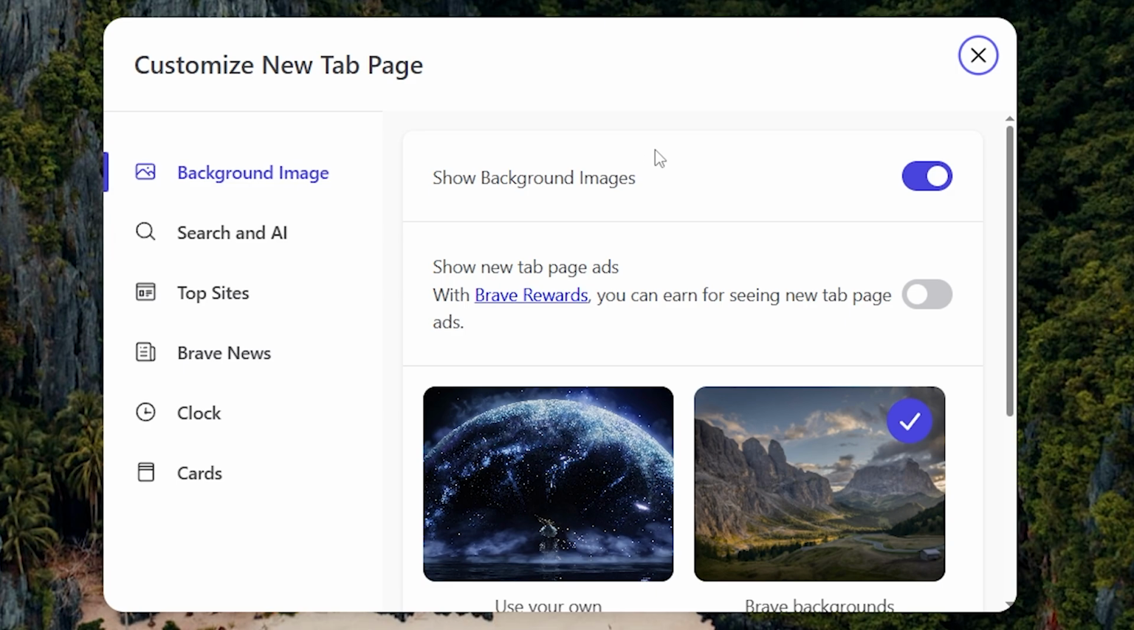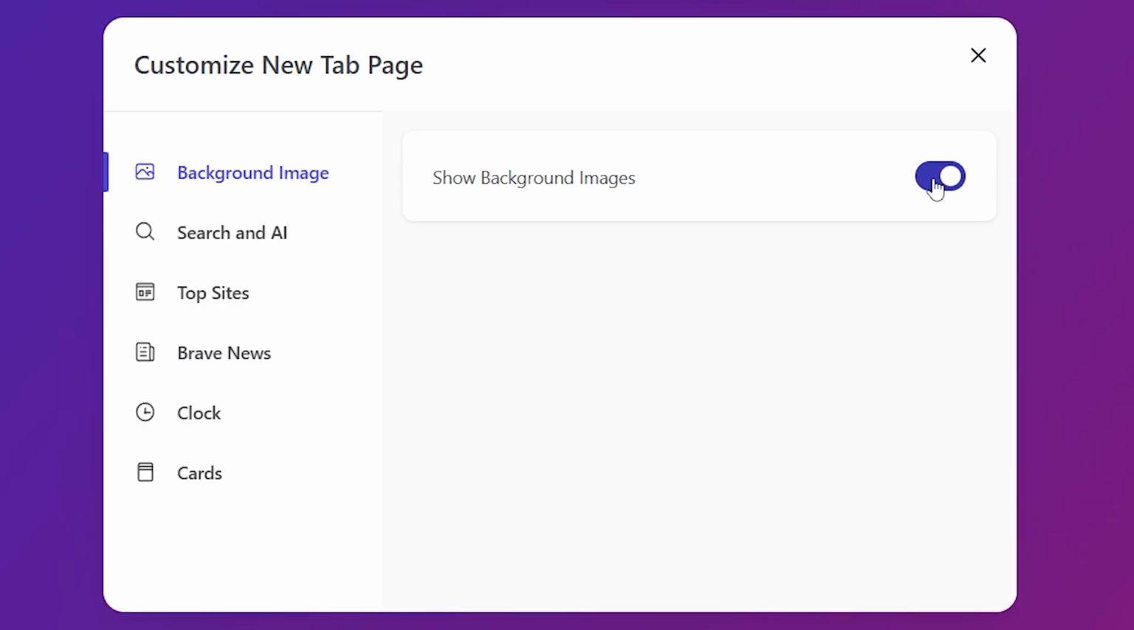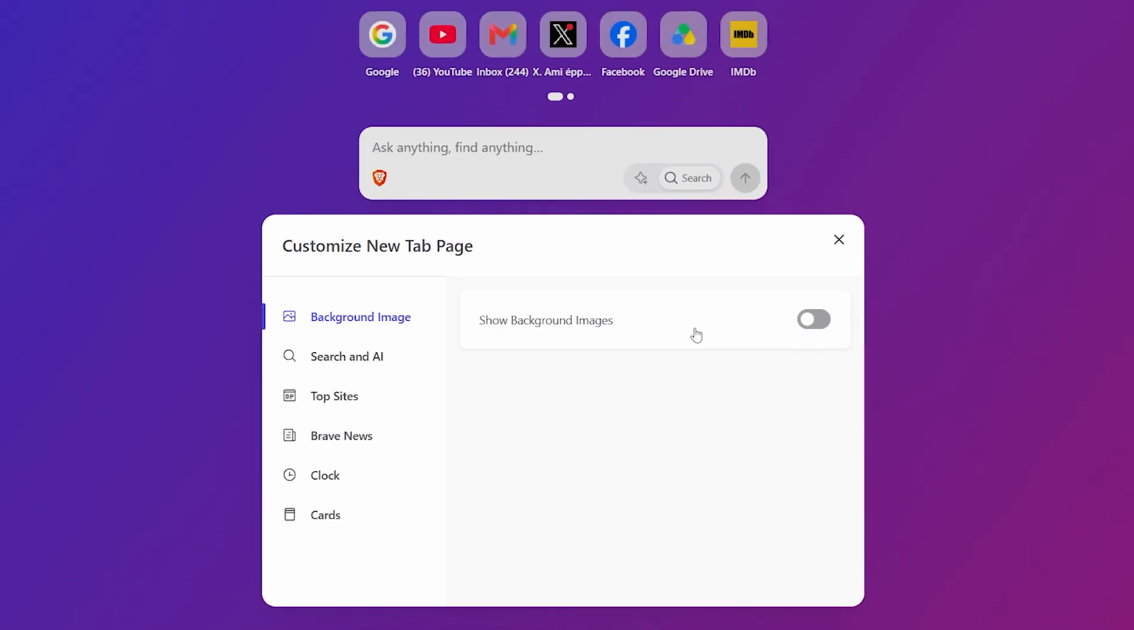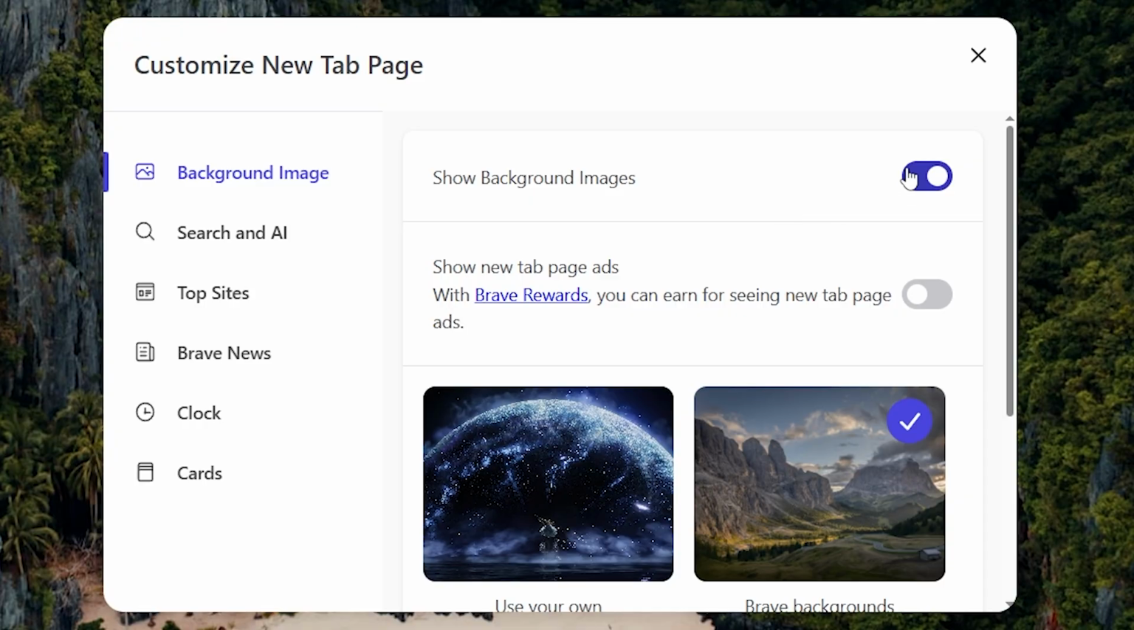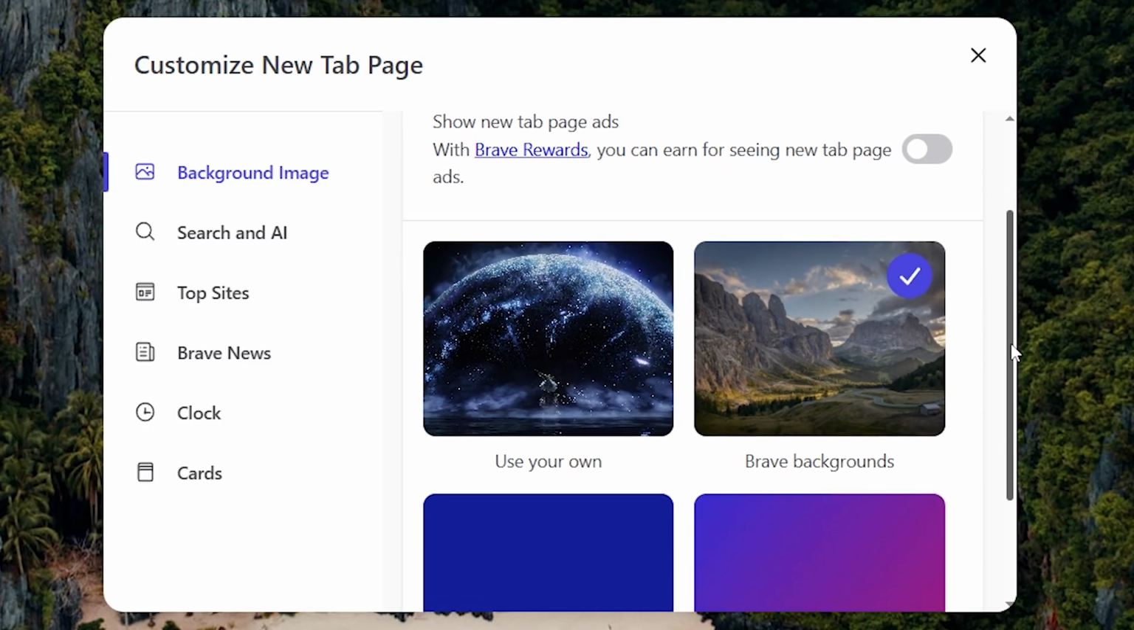Here, the first option you'll see is whether you want a background image enabled or not. If you prefer a simple and minimal look, you can turn backgrounds off completely. But if you want a more personalized experience, make sure backgrounds are enabled. Once backgrounds are enabled, you can choose from several different options.